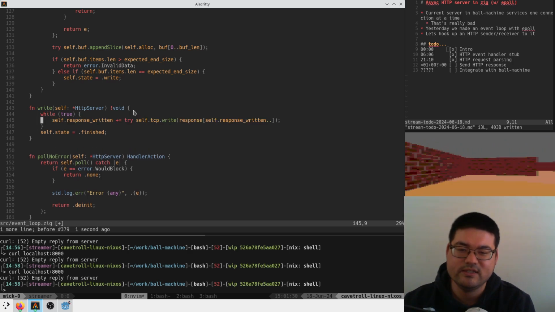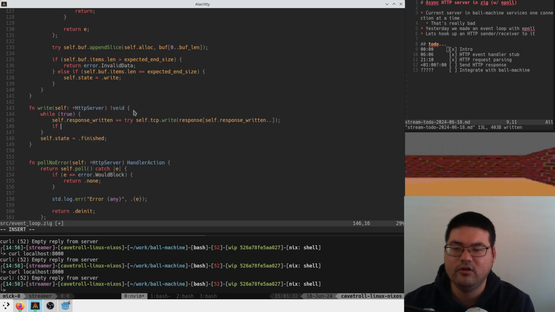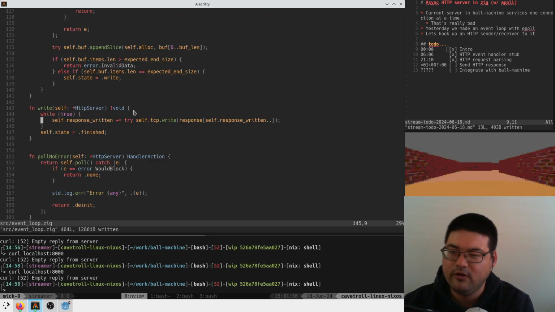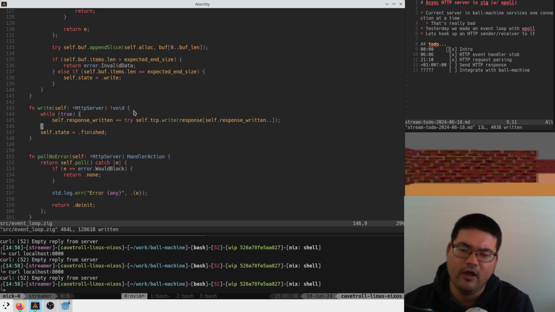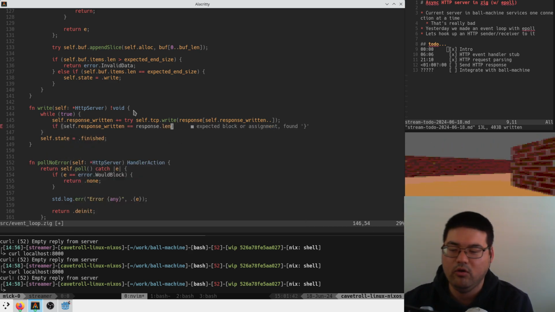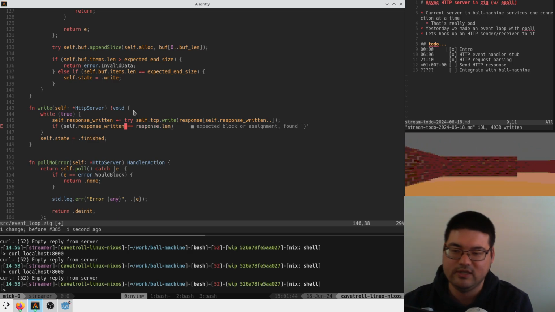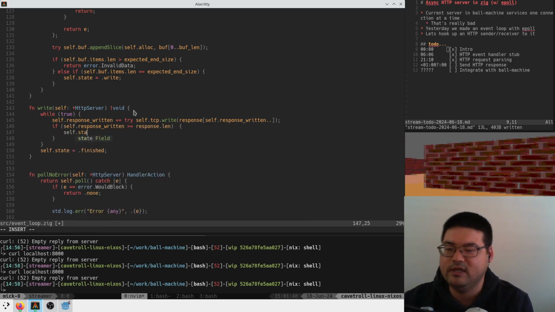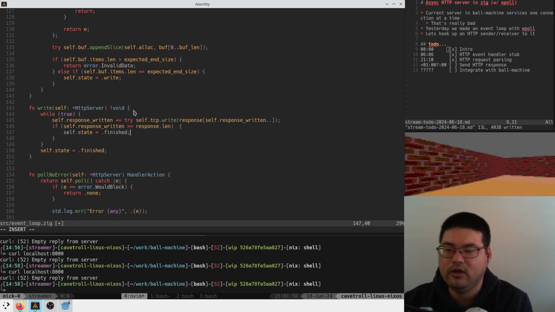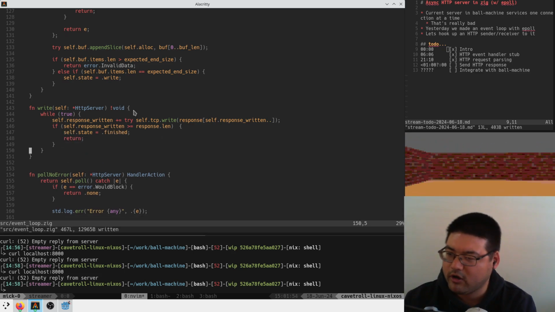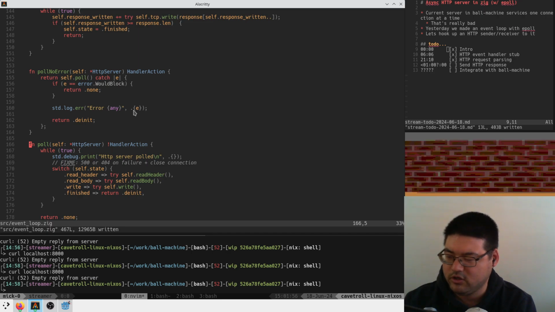So here we're going to say this. If it would block, it's okay. We'll just bubble up and we'll call it again later. But if self-response written is greater than or equal to response len, technically, we will say self state is equal to finished and return. Otherwise, we'll fail out with an error would block. And honestly, we might be chilling.